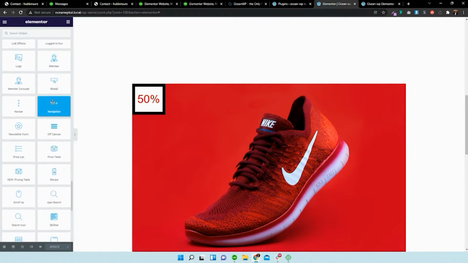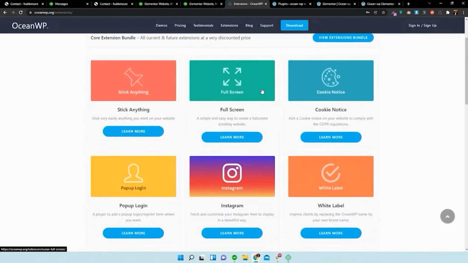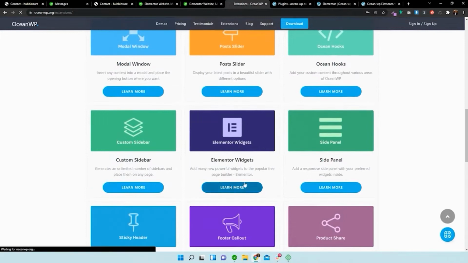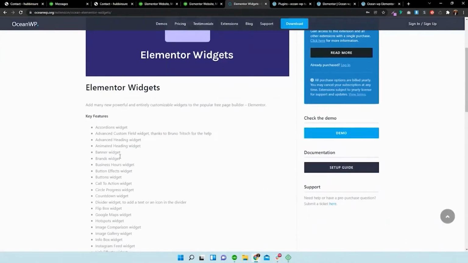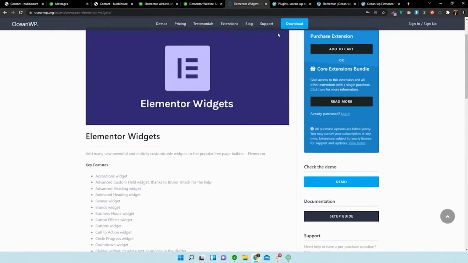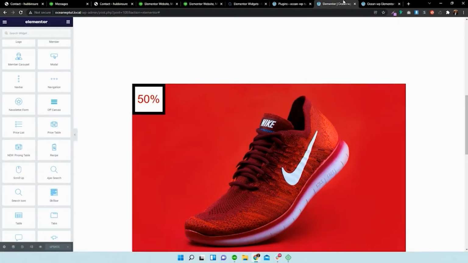Now, if you want to get more information as to what exactly and how many are available, head over to the OceanWP website and go to extensions and look for Ocean Extra Elementor. I think it's somewhere down here. And you can have a look to see what exactly is available. So there it is. And you do not need Elementor Pro in order for this to work.